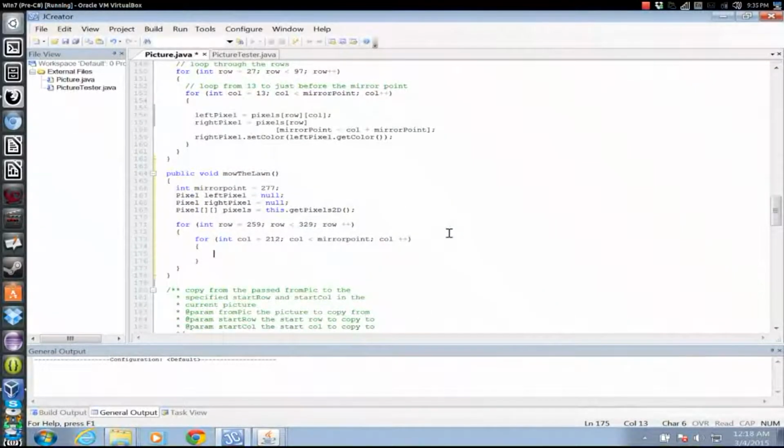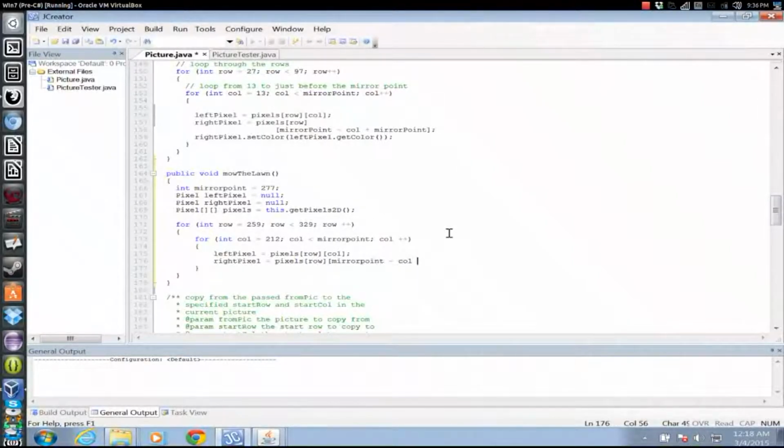And then what I need to do is make sure that I copy all those points. So I want to say that left pixel is going to be pixels at row and at col. And my right pixel is going to be equal to my pixels, have to be on the same row, but my column is going to be my mirror point minus my col plus my mirror point.